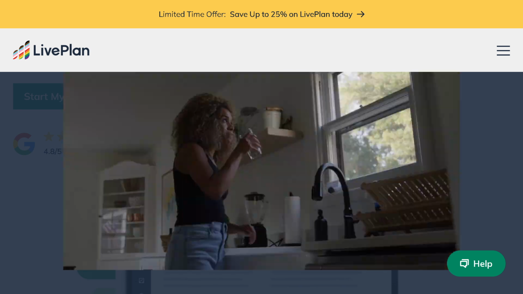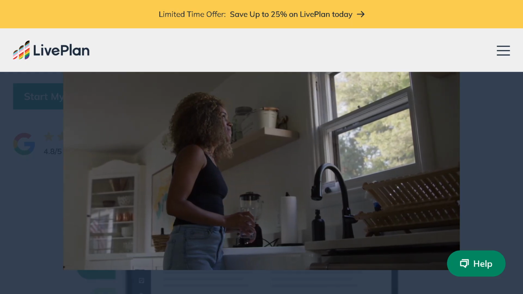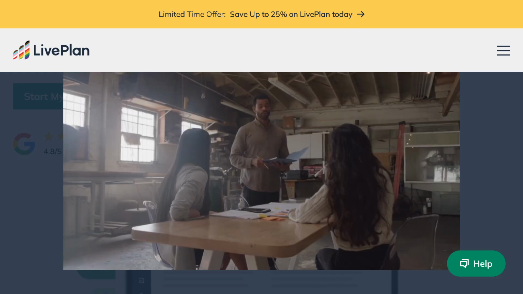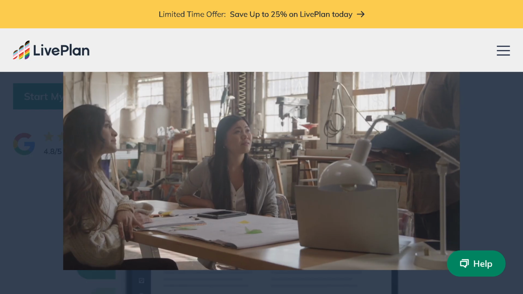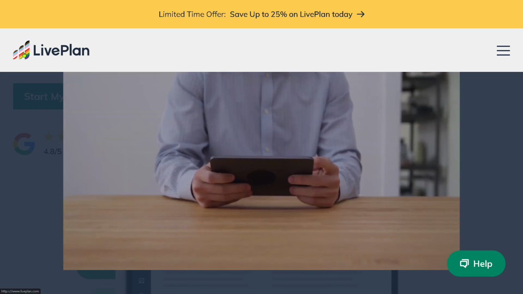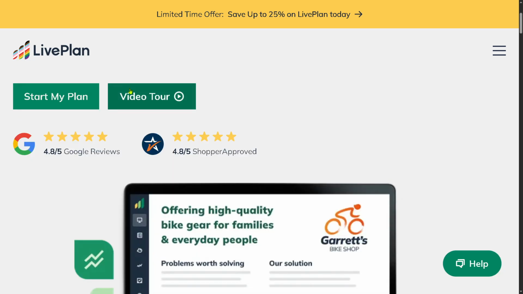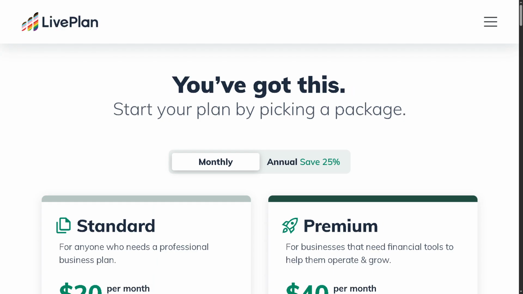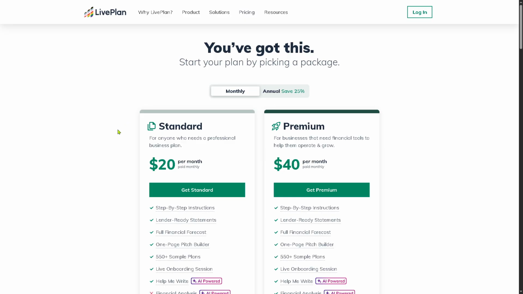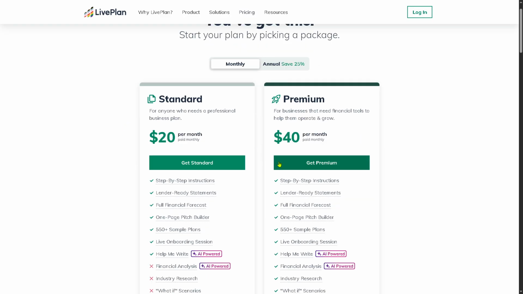It's a robust financial forecasting, easy to use tool for a cash flow balance sheet with a visual dashboard. The good thing about LivePlan is if you go to the main website, you have an actual option to start your plan absolutely free at no cost. All I have to do is choose from the pricing plans. They have the standard $20 per month, and their premium is at $40.